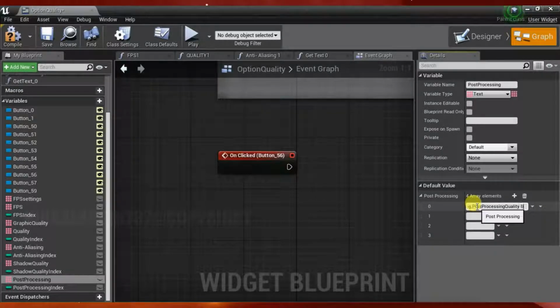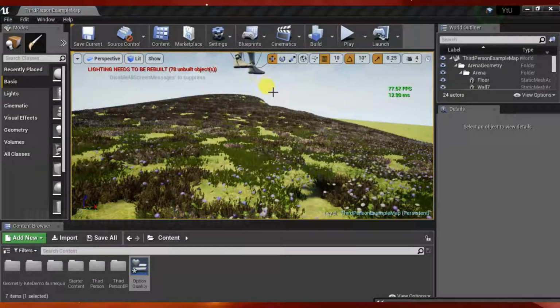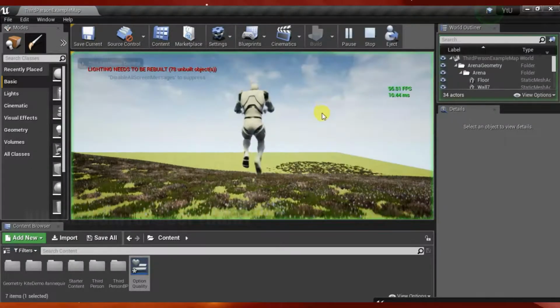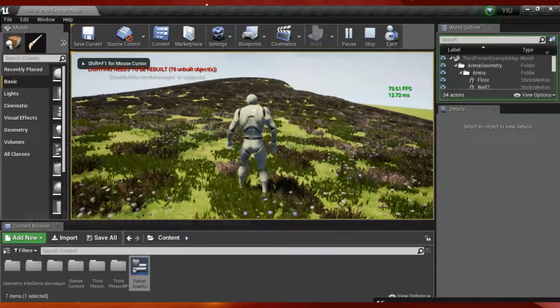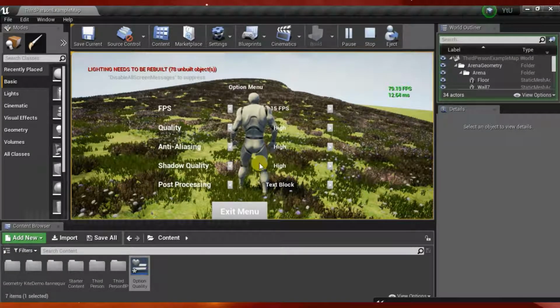quality space 0. I will copy this and paste it here, change it to 1, then next copy this and then paste it to 2, then here to 3. Before going into this, let's test our shadow quality whether it works. Just hit play and press P, and here if you notice, a shadow quality here.